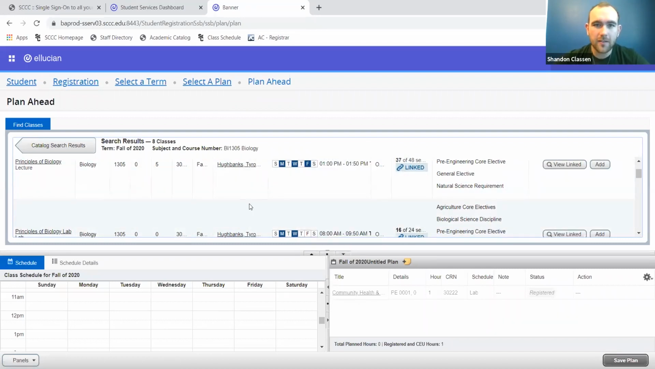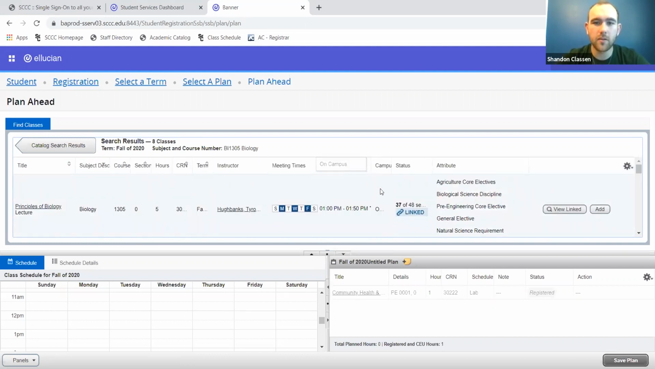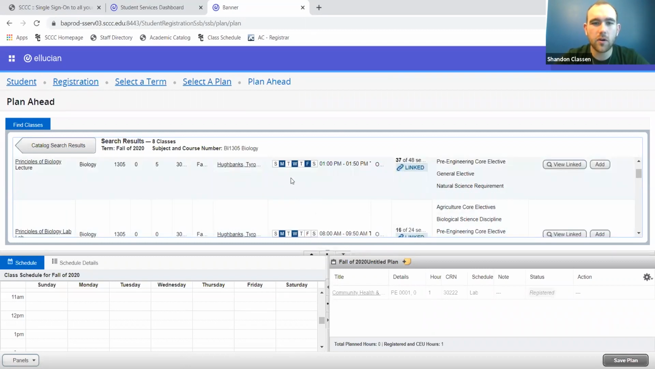When you're looking at classes, and really any class that you're trying to add, you want to make sure it's on campus. So in this column right here with campus, you want to hover over and make sure it's on campus. We do offer classes on high school campuses, and you don't want to enroll in a high school class because you don't go to that high school. So make sure it's on campus, and then check your times.